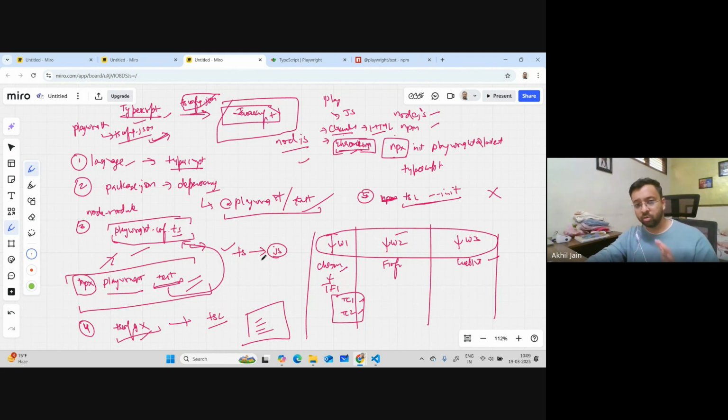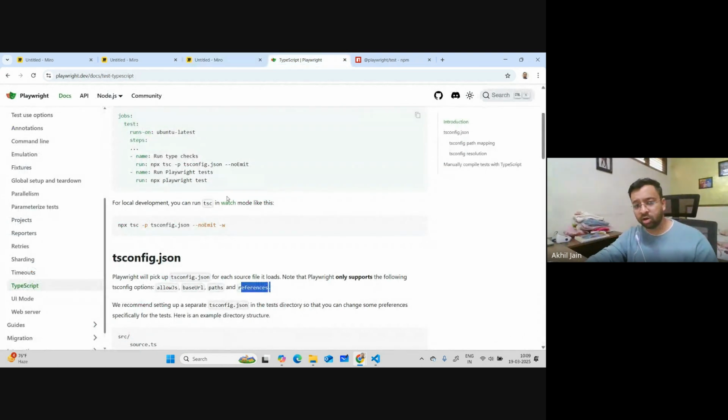Tomorrow onwards, we will delve into the conf file, and we'll understand more about it, and we'll understand about the worker process also in depth.